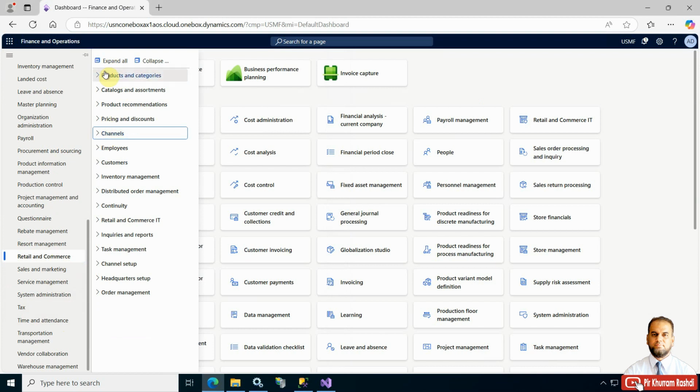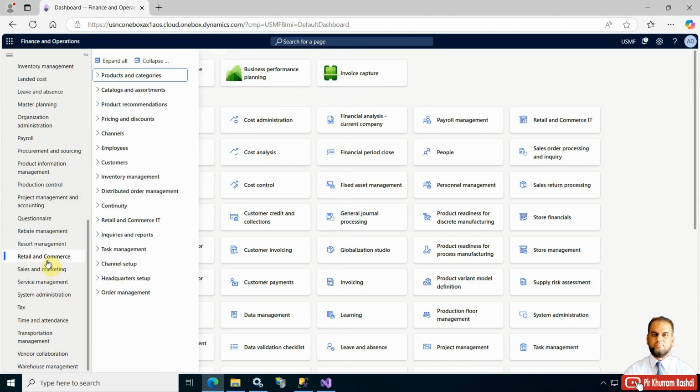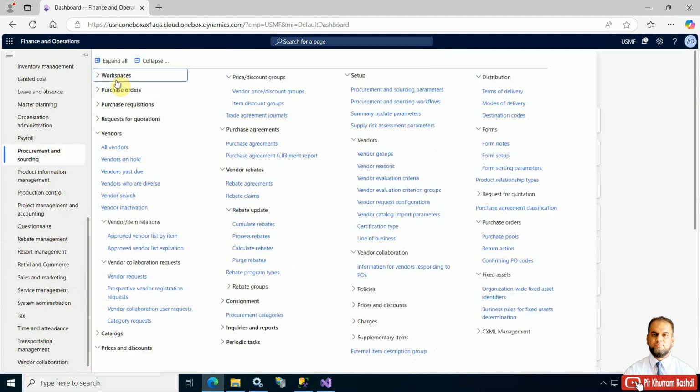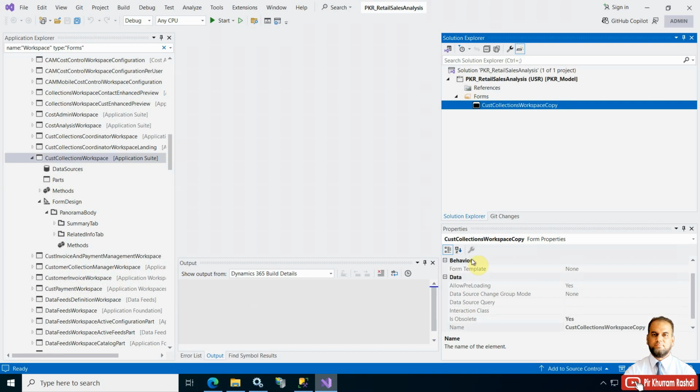So it is better to put workspace, because in each module the workspace is at the top. So it is also better here. If you see, like here, workspace is at the top. So this is a sub menu. So similarly I will also need to place in retail and commerce module my workspace.